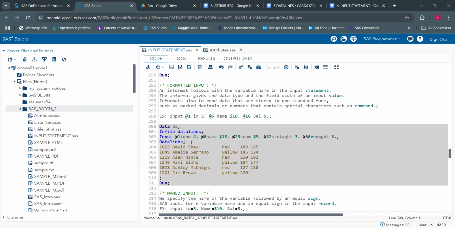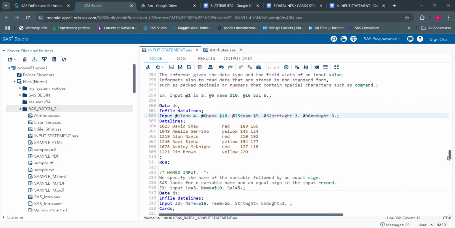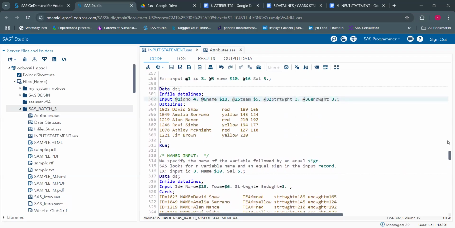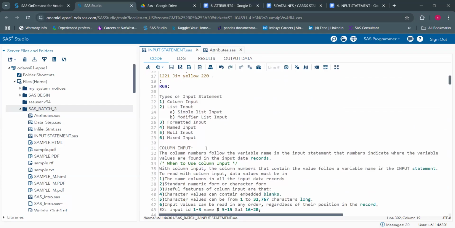The same way we discussed yesterday on the other modifiers. This one is called formatted input, where we use informats and the @ position number for a particular column. Clear on this? This one is column input, and we went through list input. Remember column input?